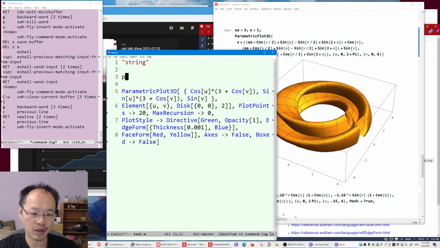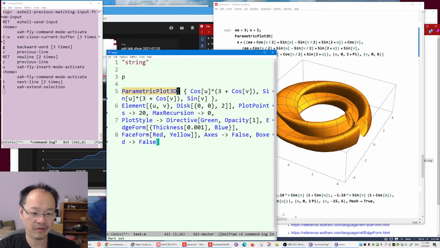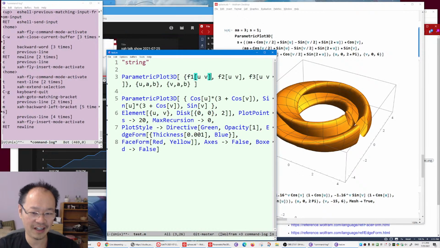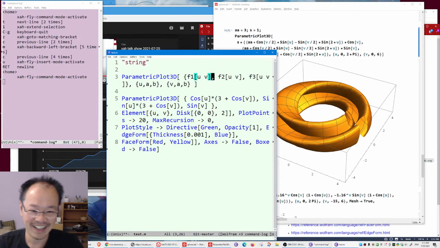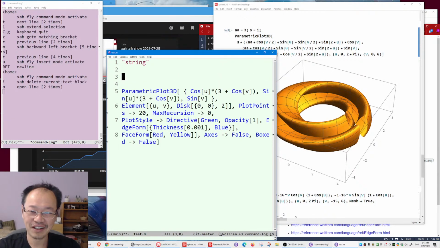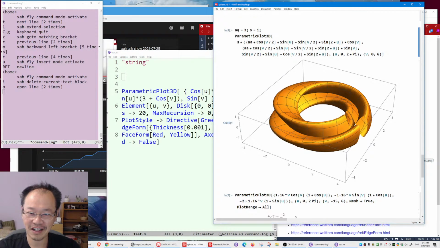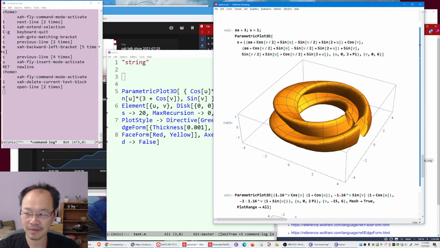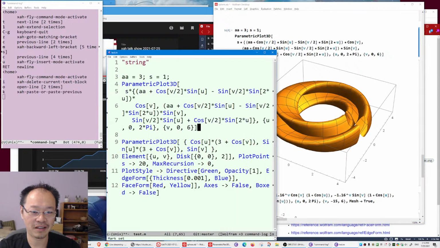Okay, ParametricPlot3D. So this is a kind of a function. You can jump to any brackets. So ParametricPlot3D. So ParametricPlot3D. Press enter and press space. Fantastic. Okay, so now we're gonna plot this thing. Okay, so we're gonna modify this code in emacs lisp. Okay, this is a new one.